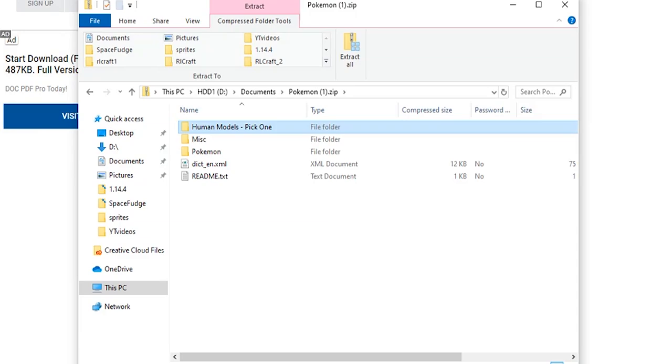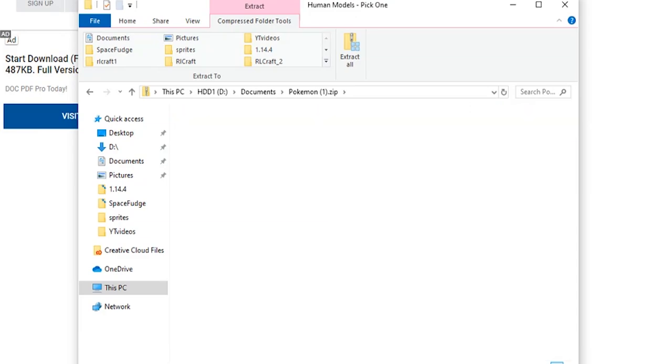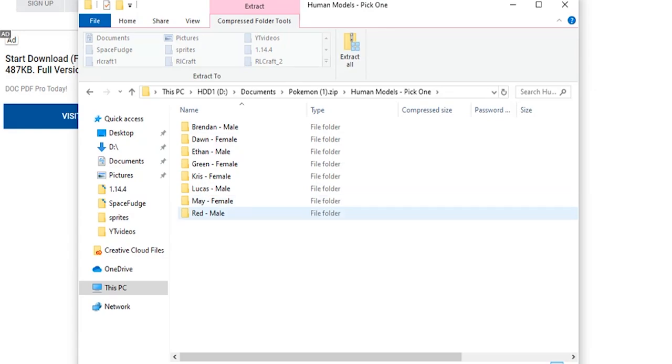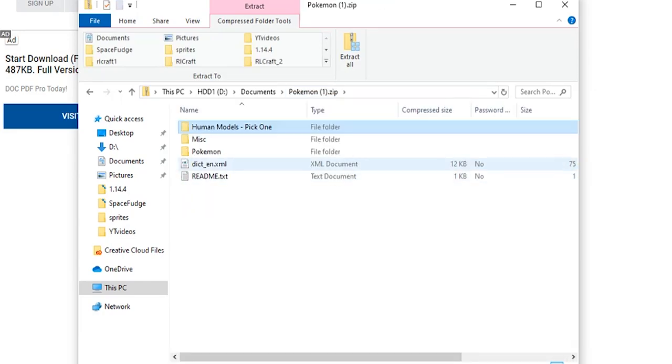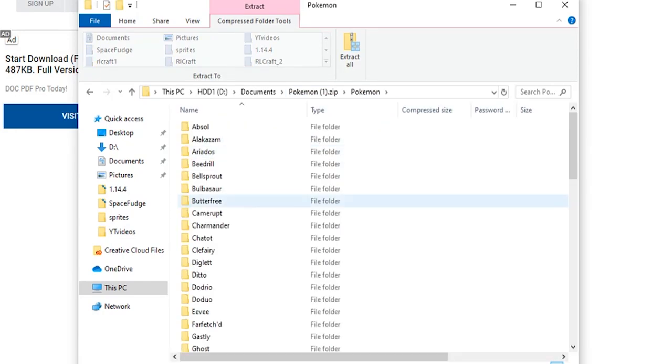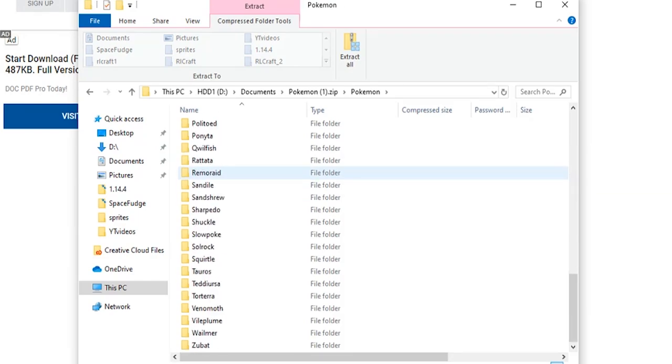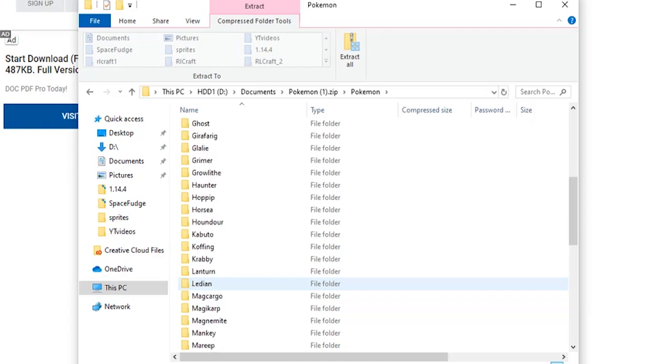And right here, the folders that are inside, you can check out the human models. These are like Ash Ketchum and stuff, or Red, as they called it in the original game. But I'm more focused on the Pokemon models. So let's go into the Pokemon folder. And there's tons of Pokemon. And these just replaced general mobs throughout the game. I'm just gonna show you a couple of them.